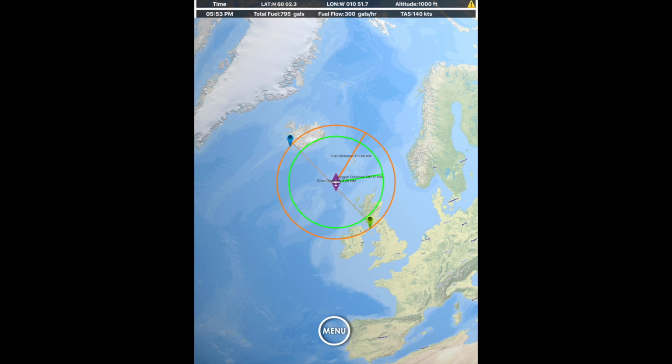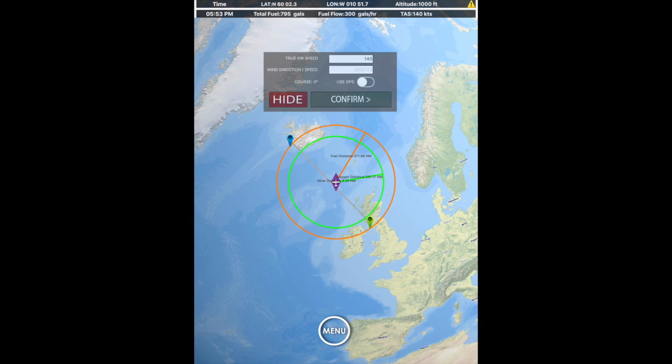So we've just come up here, open the true airspeed window, and then we would select use GPS to on, and then push confirm. This will conclude our Ergo 180 tutorial.